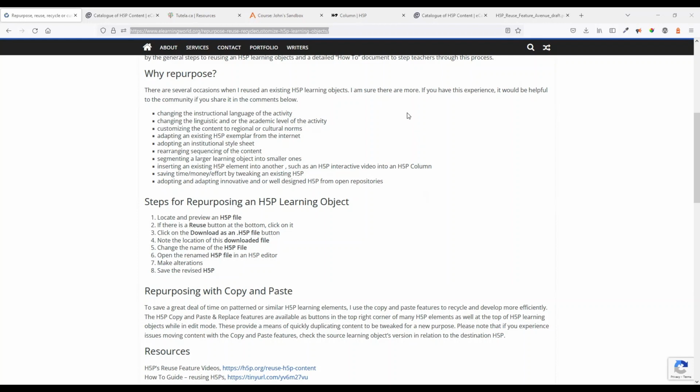So I've listed a whole bunch of things here on this blog. If you want to change the instructional language of an H5P activity, you can do it by repurposing. You can change the CLB level. Well, that's really in you, but you have the ability to change the content if you repurpose. So if you see something about becoming a plumber in Canada, CLB 8, but you want to teach it to CLB 3, you can take that core content and copy the H5P and then rework the language and the concepts by yourself.